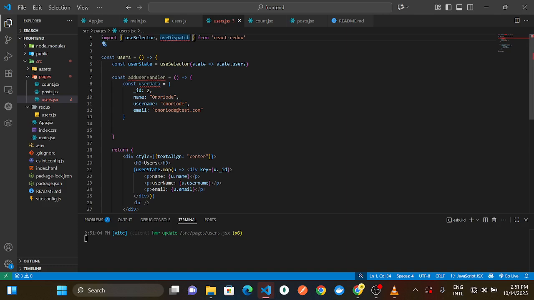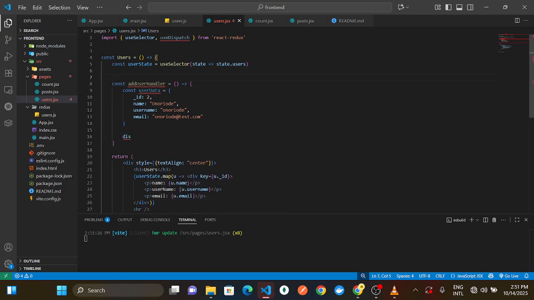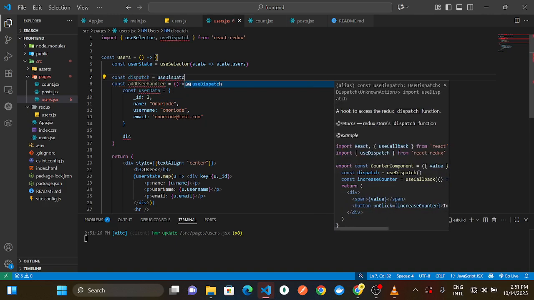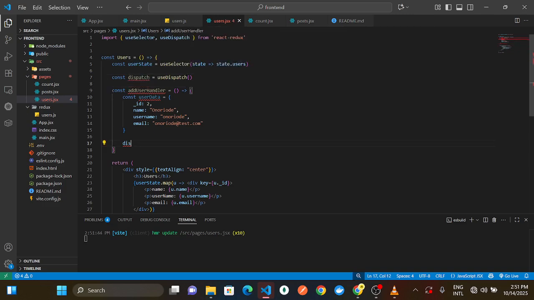This use selector will be able to retrieve those data. That is what it does. So okay, first of all we need to name it. Let's just name it dispatch, and the use dispatch hook, which is this function, I will store inside this variable. So it says dispatch, which is this dispatch.